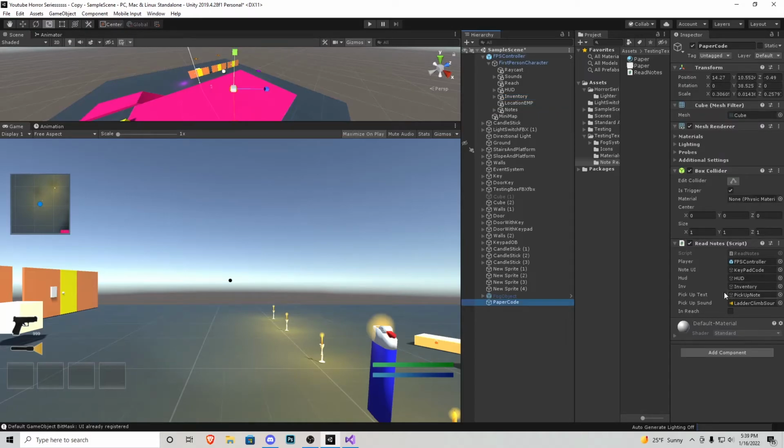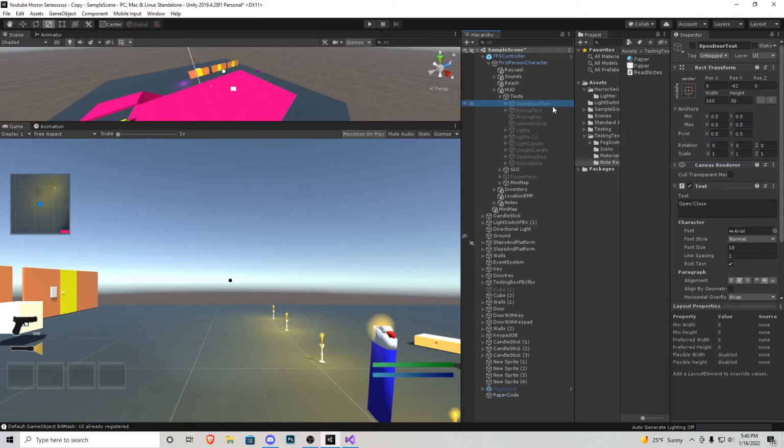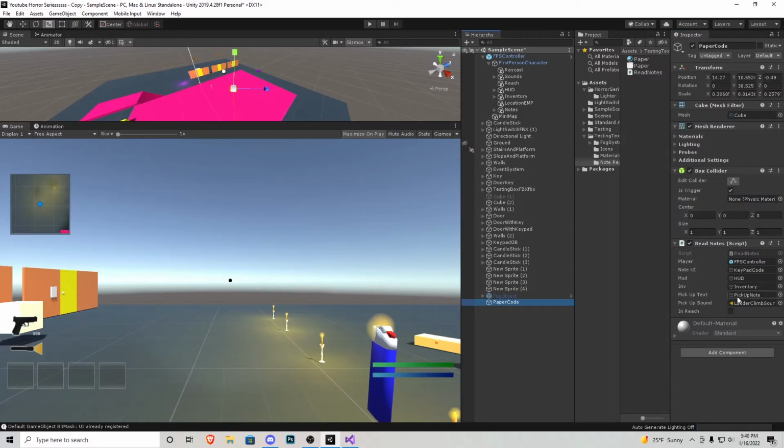Once those two are assigned, you can add a pickup note text. What I have done there is inside of our HUD, inside text, I duplicated this one that says open door, renamed it to pickup note. The main text in it says read note. And inside that, we have another little text object that just has our interact button, so the player knows what to press. We assign it into the read note script right here.